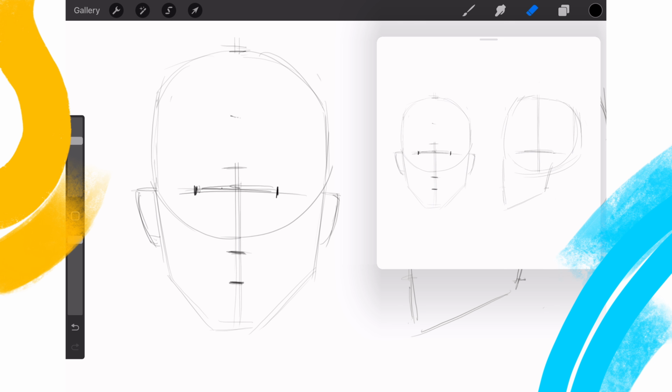By now, I start to erase a lot of these guidelines. I am a more experienced artist, so I very much just estimate things based on what I can see. I like the clean look of the face, but if you need these guidelines to keep working, just remember to keep them there. Just keep working.